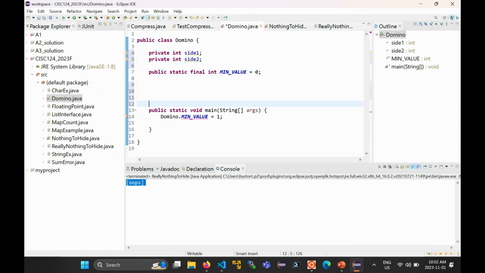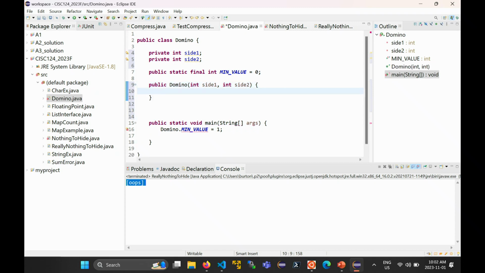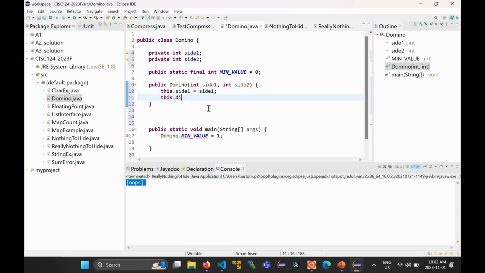Right, I'm going to insert a constructor. So public Domino, with side1 and side2. So I'm going to make a constructor where we can initialize the two sides of the domino. Right, so this.side1 equals side1. Remember what this means inside the constructor, right? It's a reference to the object that's being initialized.